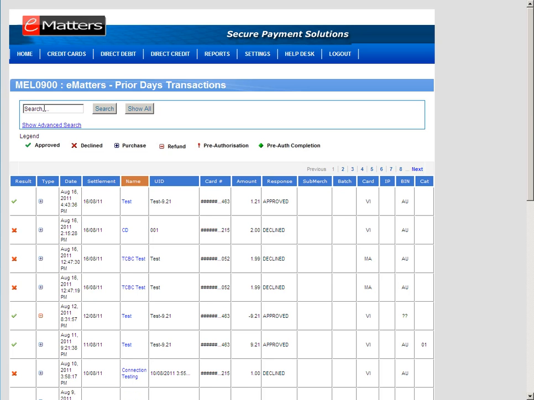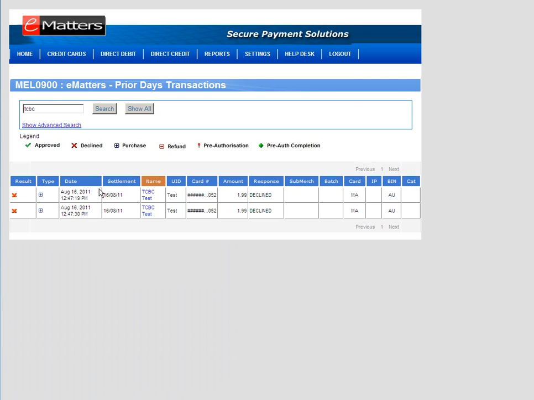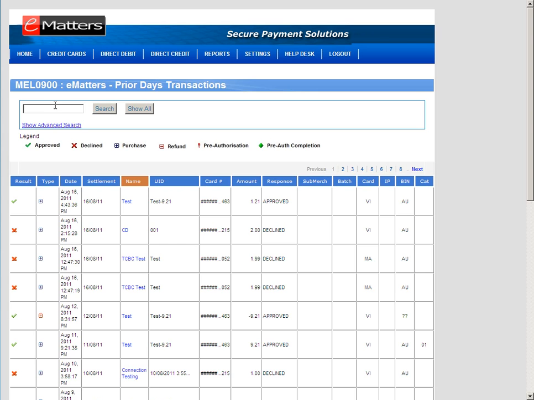Located at the top here is our simple search bar. If I enter, for example, TCBC, which is a customer name, and hit search, we get 2 entries returned, TCBC test. So this search function will search through the entire transaction list and pull back any information that you key in. To bring back all the transactions, just show all. So if please wait is on there, it means it's doing something.